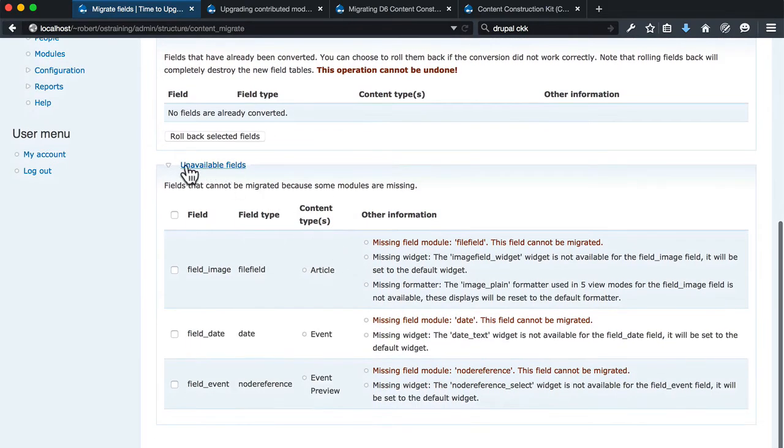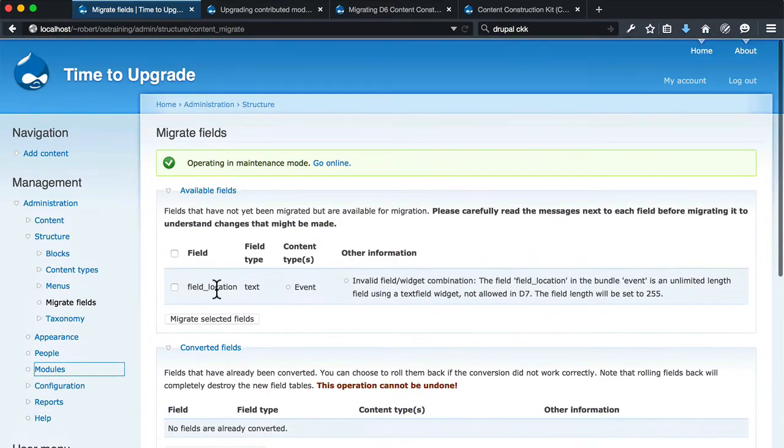And then here we have unavailable fields, which sounds kind of scary, but it's nothing to freak out about. All this means is that these fields under unavailable fields were not migrated because some necessary modules were missing. So all we're going to have to do is make sure we get the noted missing modules in place, and then we'll be able to migrate these currently unavailable fields. We're going to come back to these in a minute. First, let's take a look at this available field, field location.